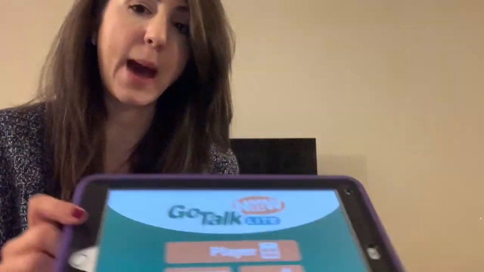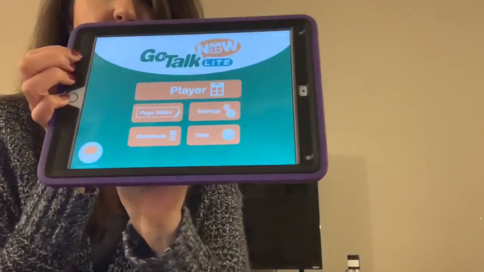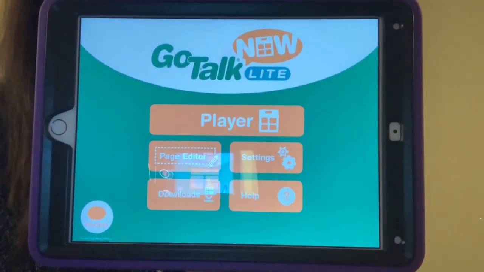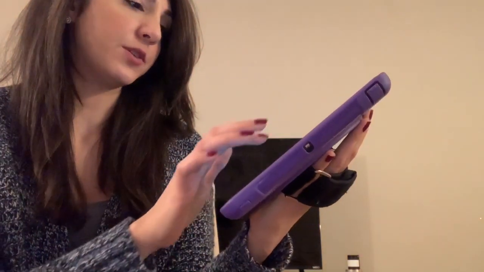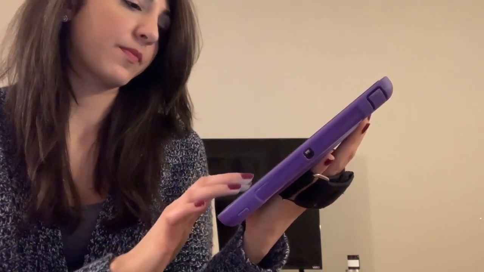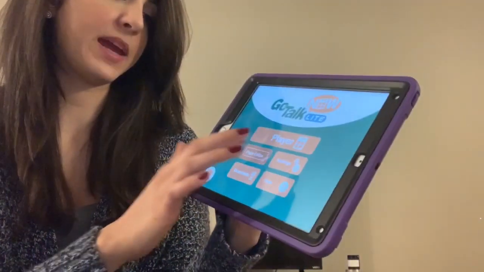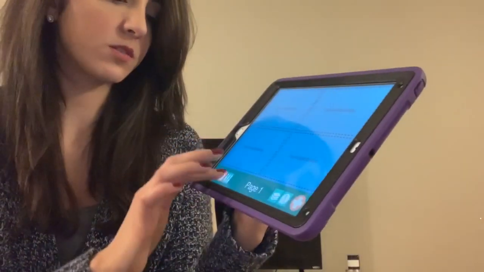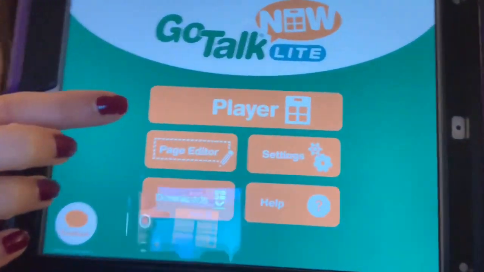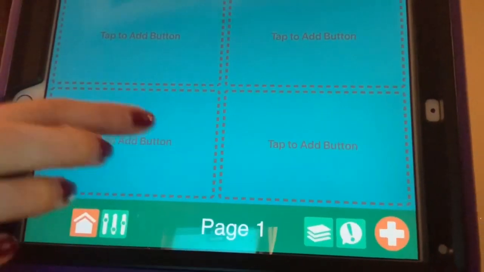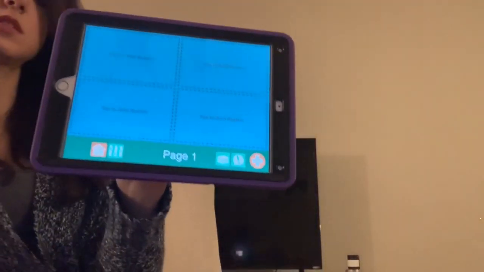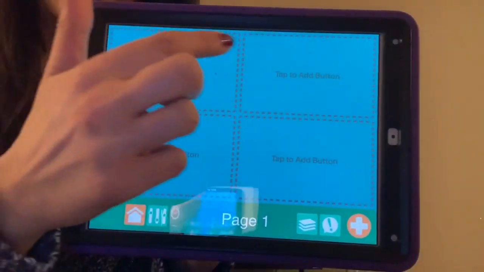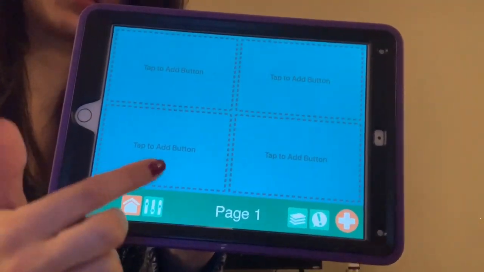So here we go. We're opening the app. So you should see a page that looks like this. We're going to go into Page Editor. So let me show you again. Page Editor. Now you might see 4 boxes. So this is going to show the child 4 picture options that they can choose.